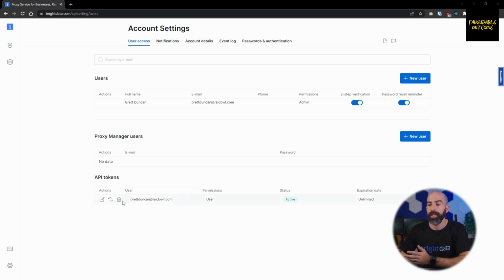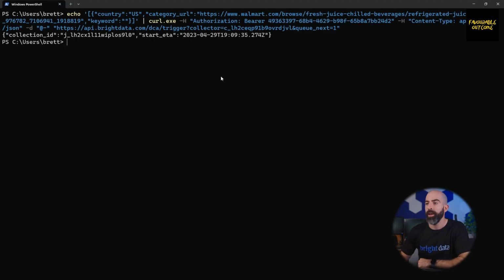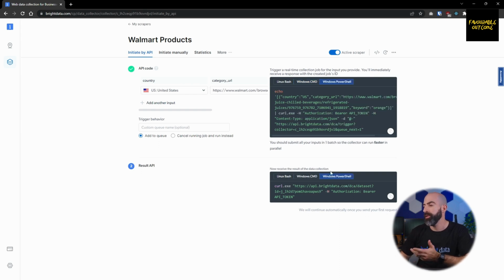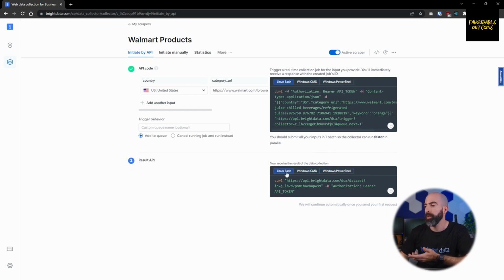Now I've already done this and I have it saved somewhere safe, and I've taken that and put it directly in the command. All right, so we kick that off, and what it's going to do is give us a collection ID. We are going to need that, so let's copy it. And since we ran that code, it has detected it, and now we can check the results. And you can mix and match. You can use PowerShell, you can use command prompt, you can use Linux Bash. Just for the sake of it, let's try command prompt.